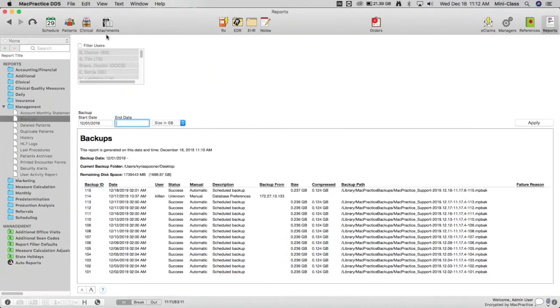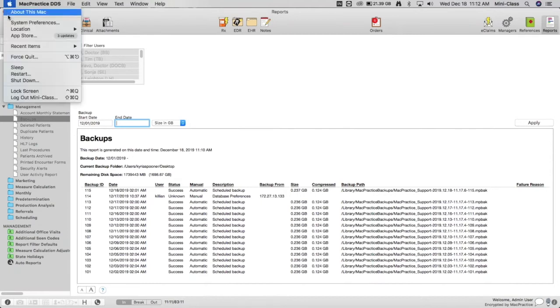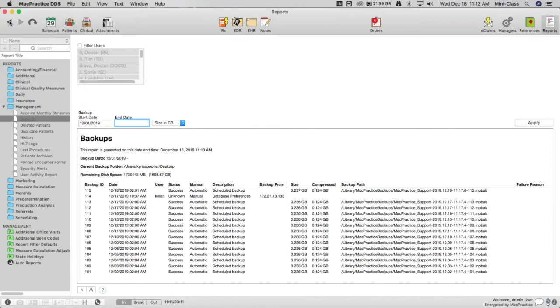Another thing I'd like to mention is that it is important to make sure that your system preferences are set so that your computer isn't going to sleep at night. The reason is that if you have the hard drive going to sleep, it is going to prevent the backup from performing. The way you can check that is by going up to the Apple menu, then System Preferences, and then over to Energy Saver.